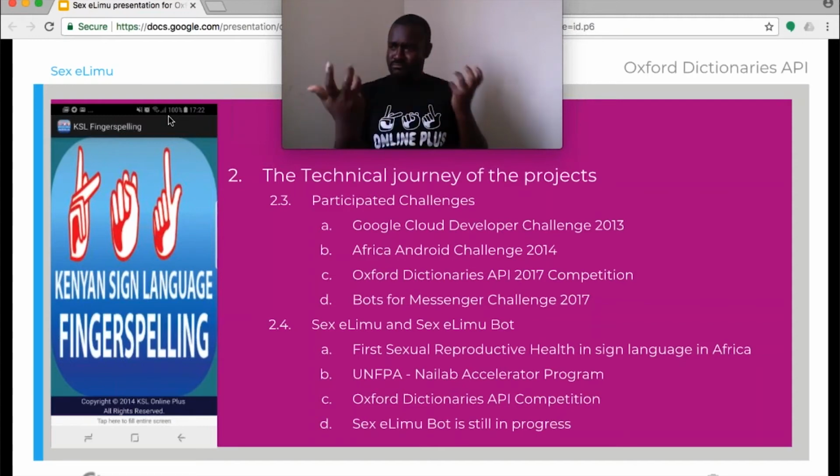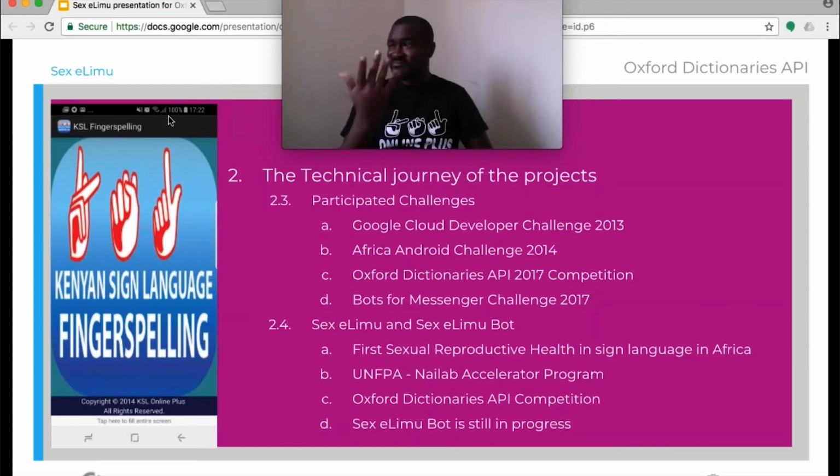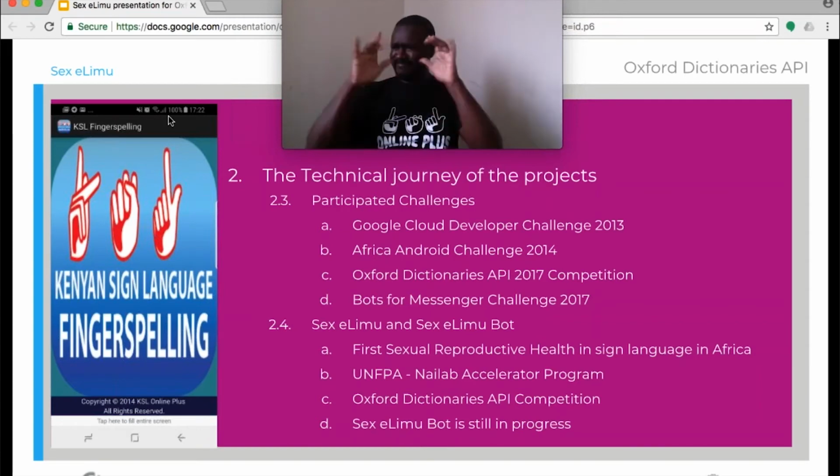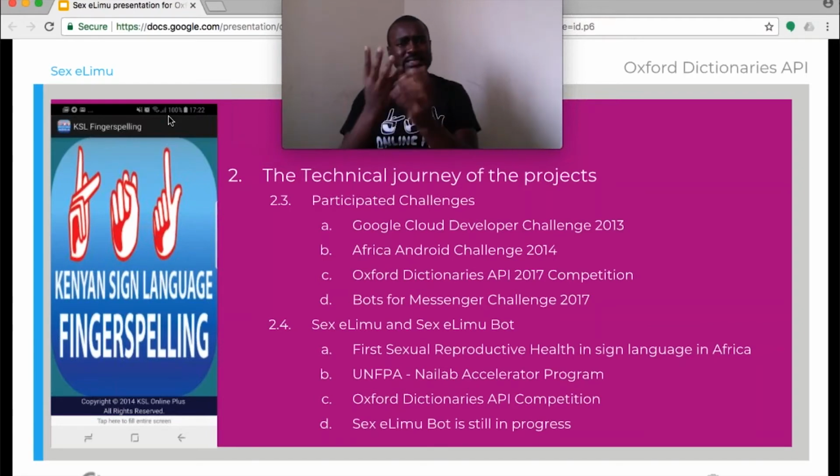And I knew that since I had developed a KSL finger spelling, why not just try and see how to code a bot. And in 1 week I was done, and I did that just before the deadline. I presented it, and I was chosen again as a finalist.